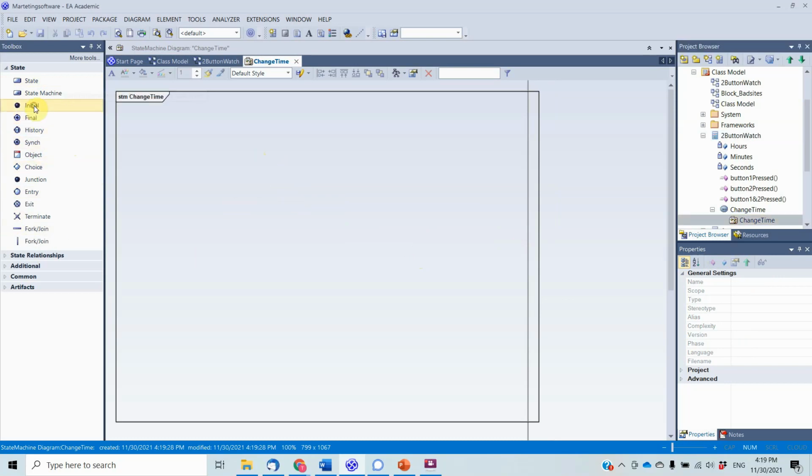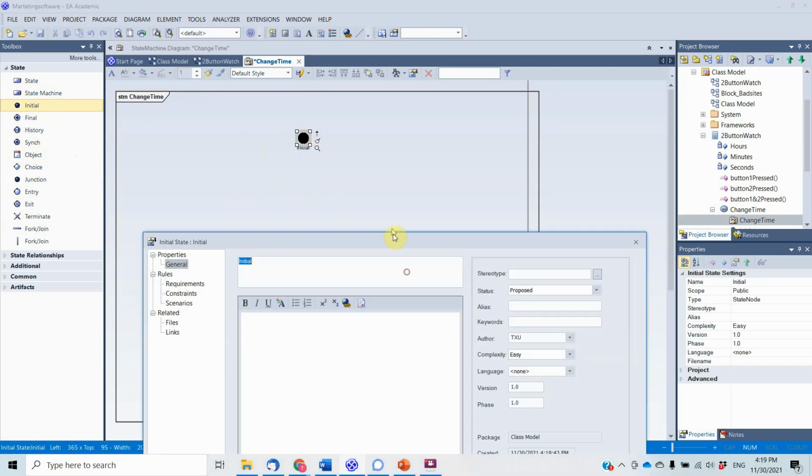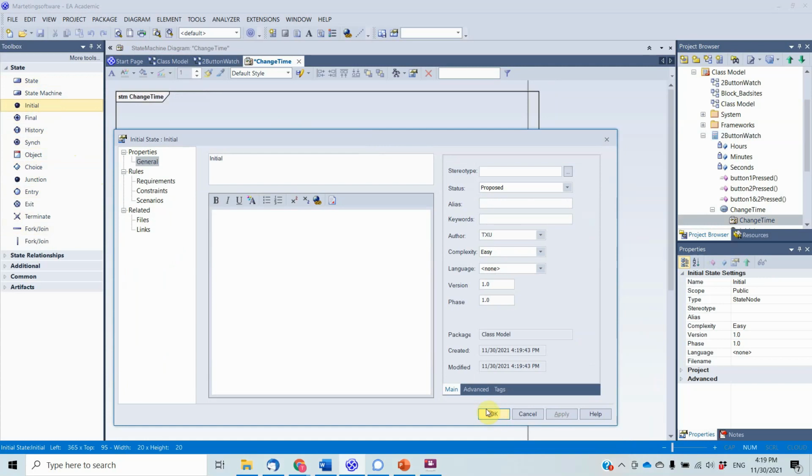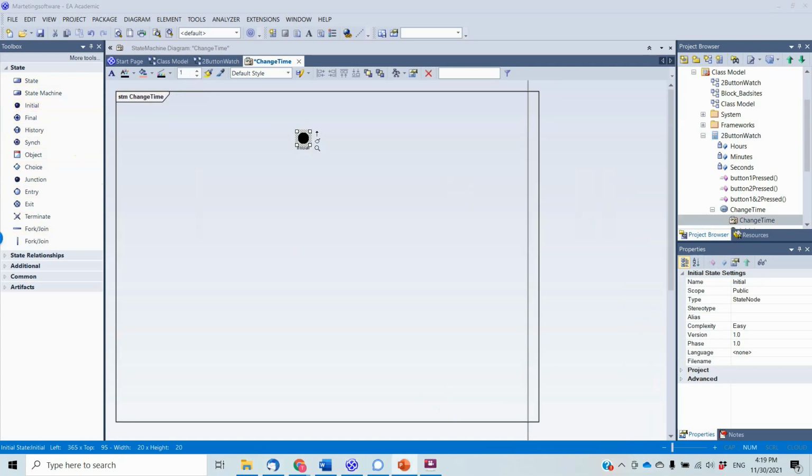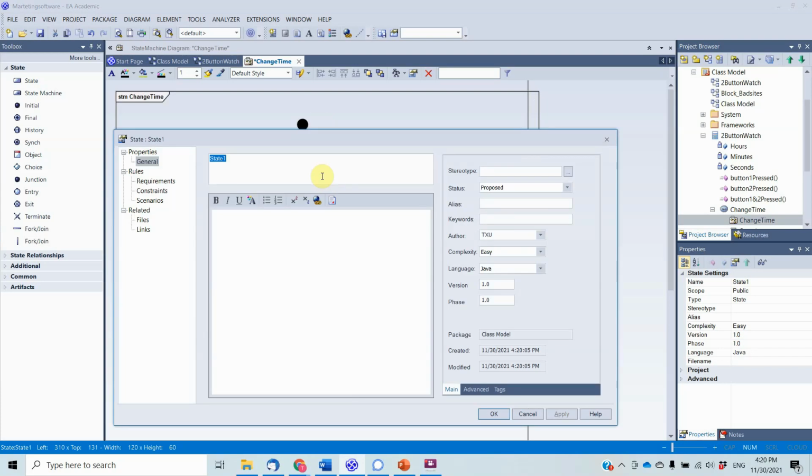Usually the initial state is always the initial. So you just drag this initial here. For the initial state, you don't have to give a name. And then the next state is blink hours. So I drag this arrow down here, I choose a state, and this state is called blink hours.